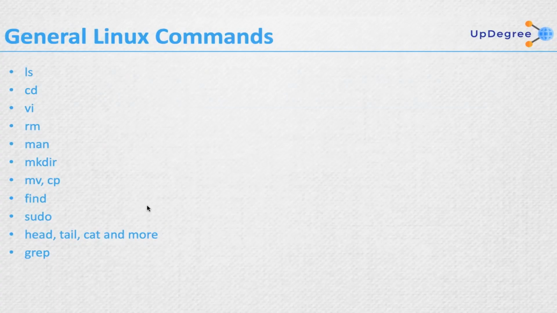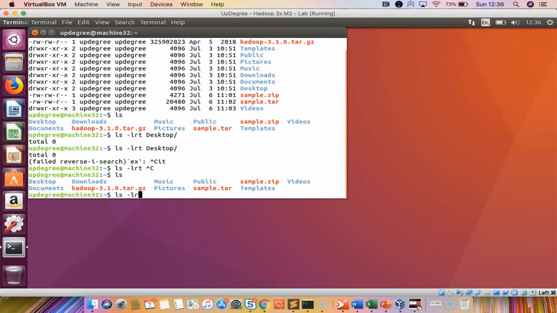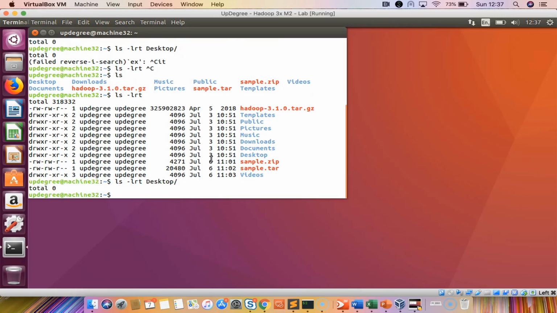Now these are some of the general Linux commands that we are going to look at. The first one, which we already know, is ls, which is just the listing. There are different options. You can view the list of files and directories anywhere. If I want to look in a specific directory, I just give that directory name and I can see what exactly we have inside. Oh, sorry, it's Desktop. Okay, there is nothing inside that directory. That is how you can list.